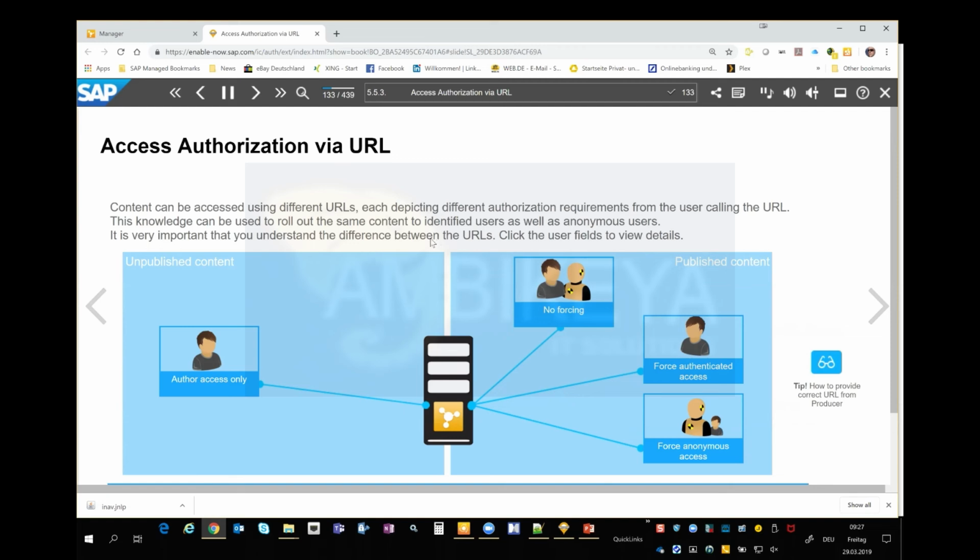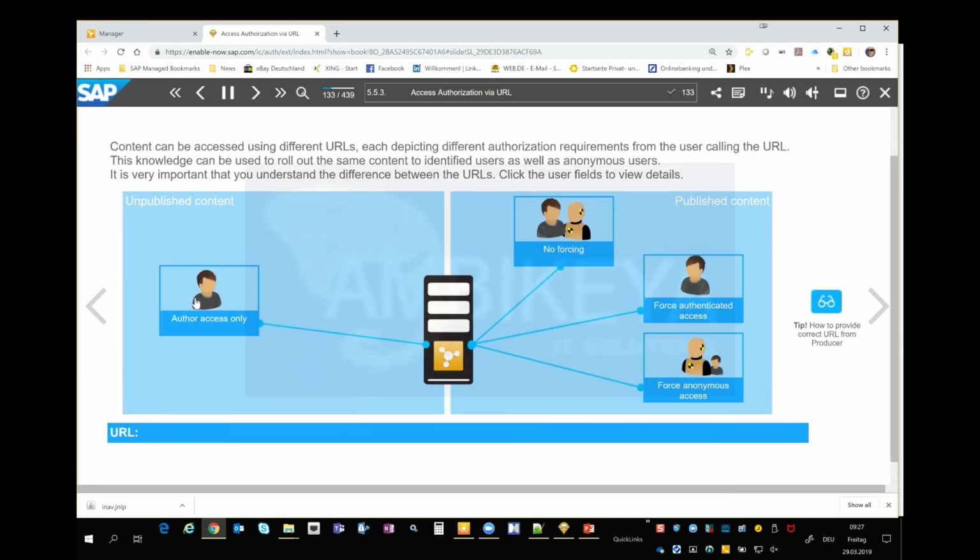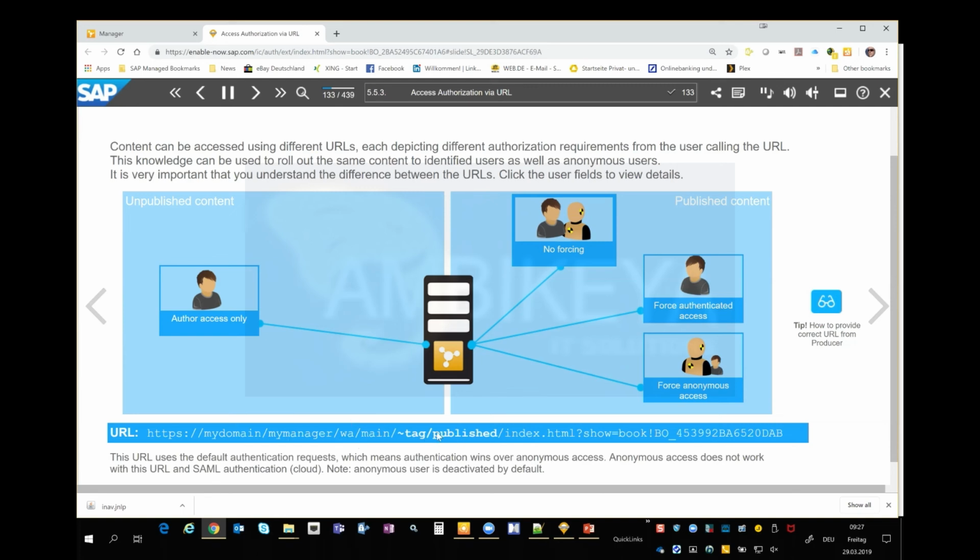That image actually tells the same story that I told you before, but is quite handy even for workshops. Unpublished content for authors only: my domain, Manager, WA name, and then the object deep link. Not forcing, old world, tag published as an infix. Either or, if anonymous does not work, the URL will try to authenticate. And please note, as I mentioned earlier already, that anonymous access per default is deactivated.